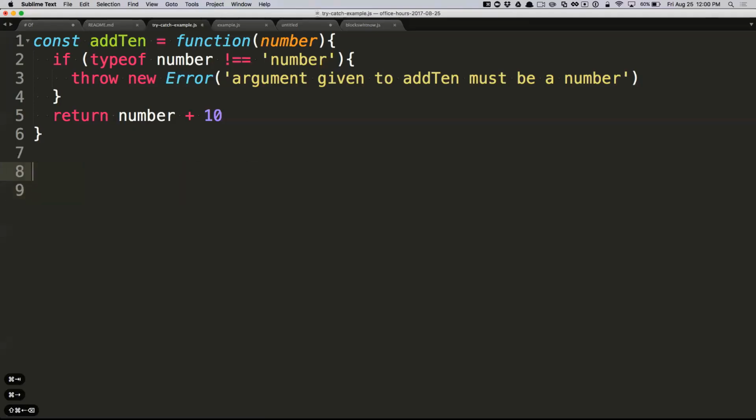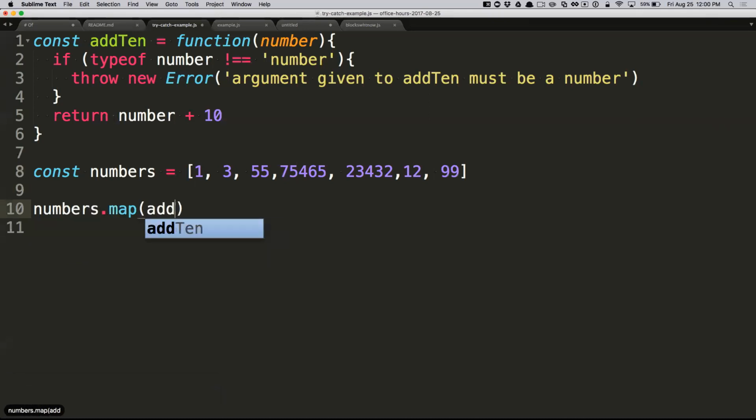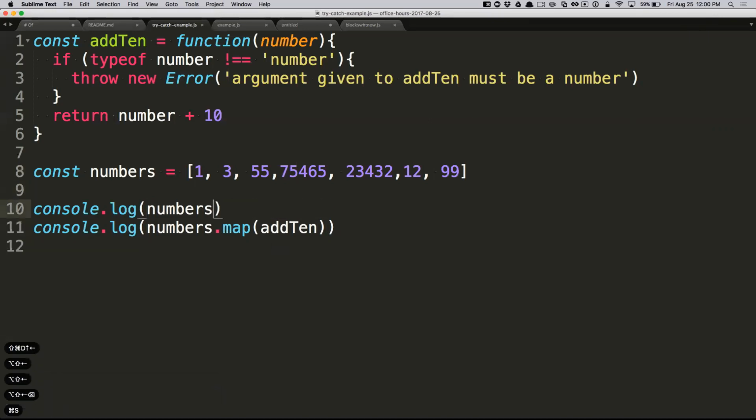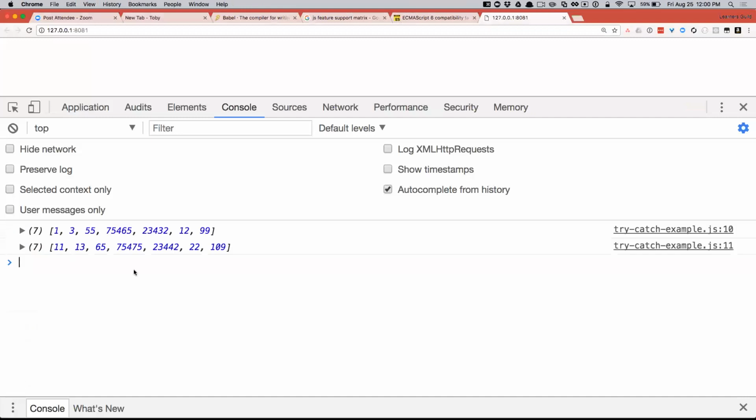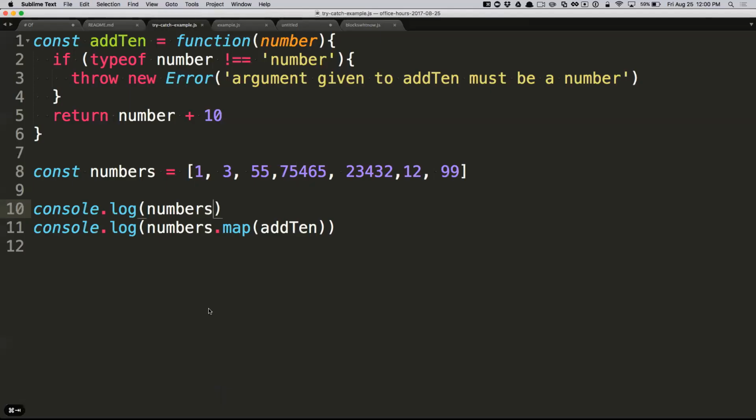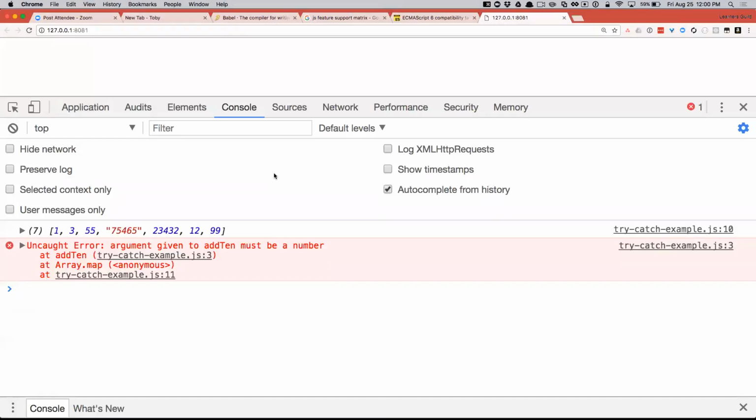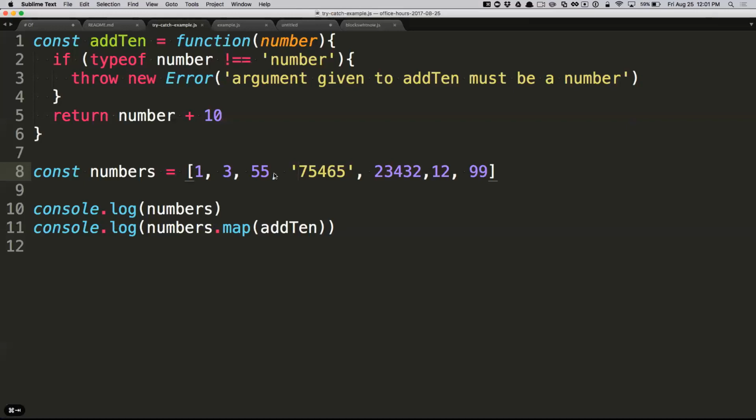Okay, so here's a good example of why we might use try and catch. Let's say we had an array of numbers and we wanted to add 10 to all of these numbers. So we could say numbers.map add 10. I'm going to log numbers, and then log what the added 10 version is, and we can see each number we added 10 to. But what if some of the numbers in my array weren't numbers? If we made this a string, now we're going to get that error. We don't get to do the rest of the work because one of these is bad, so it threw an error. Right in the middle of our map, everything just blows up.